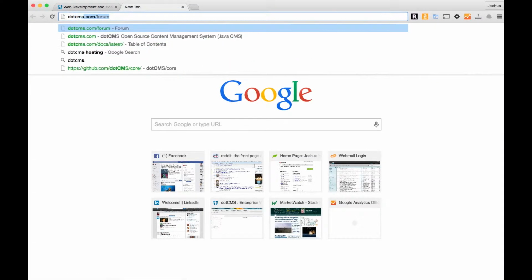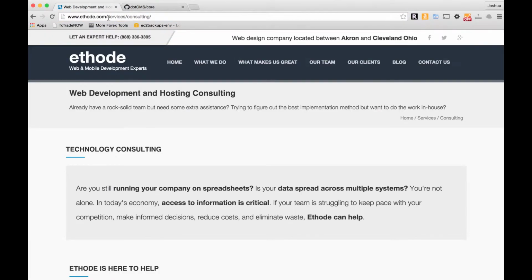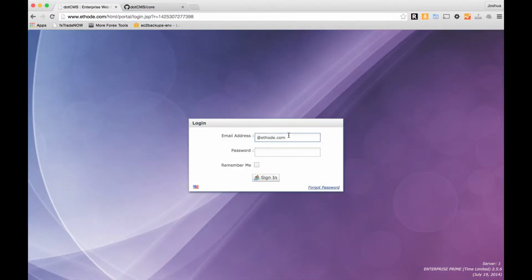they also have OSGi integrated with dotCMS. And the reason why we like OSGi is pretty simple. Let me show you the back end. Let me show you the interface that we use for this.